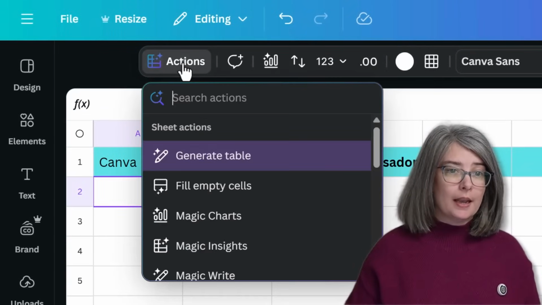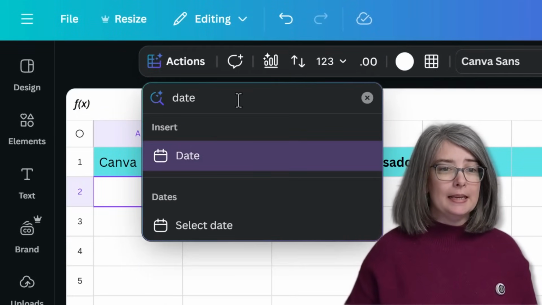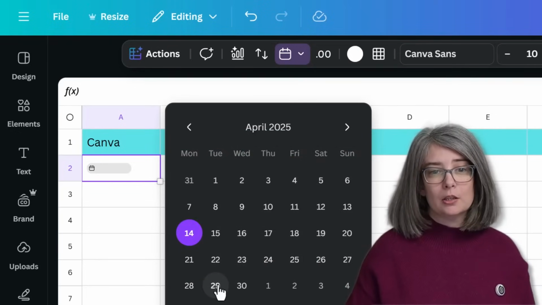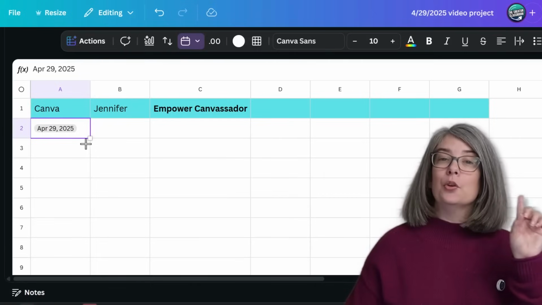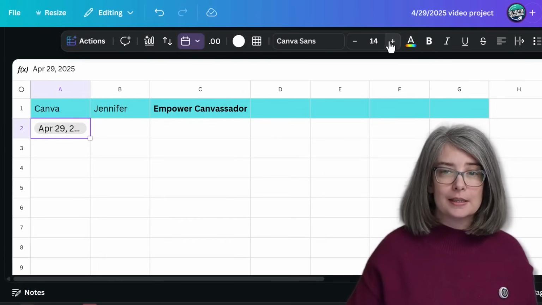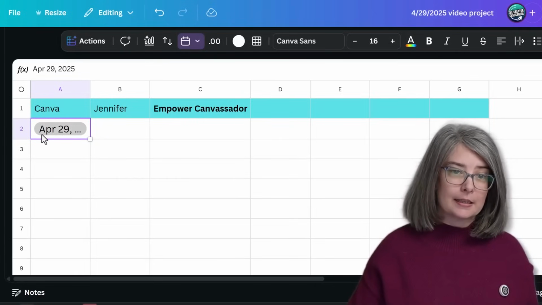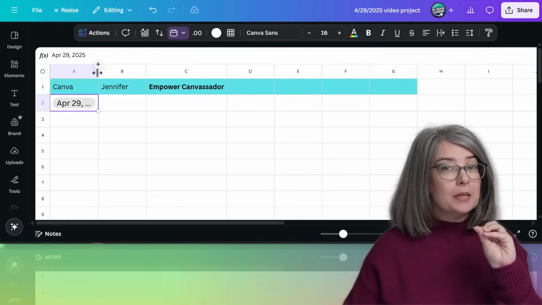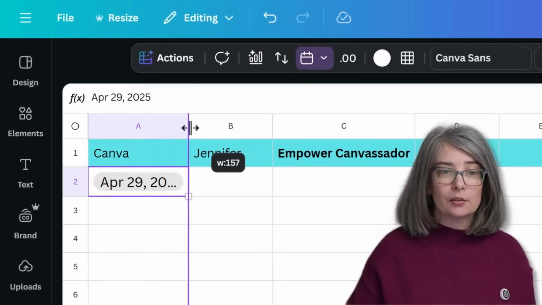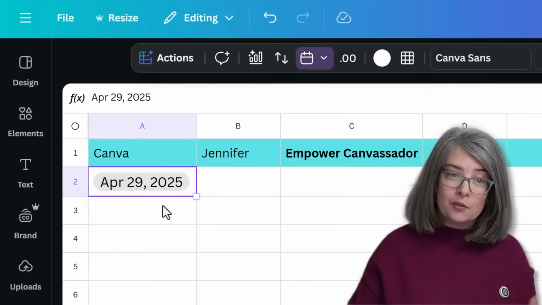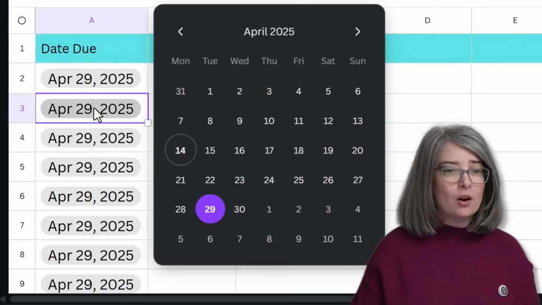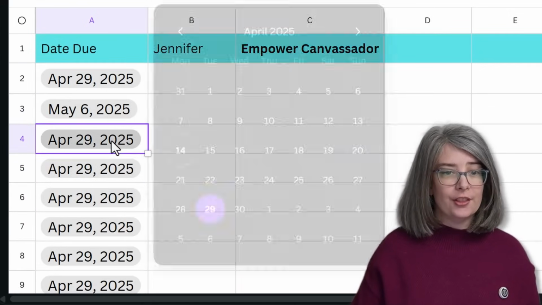How do you add dates and drop down menus? We're going to click action and type in date. We're going to click that. When we click this again, we can choose a date. If you want it to be a different size, you can increase the font size. I like it to be 16. Now for dates, sometimes it won't automatically size and you have to manually, so left click the mouse, manually move it over. Left click, drag it all the way down, and now I can change the dates.